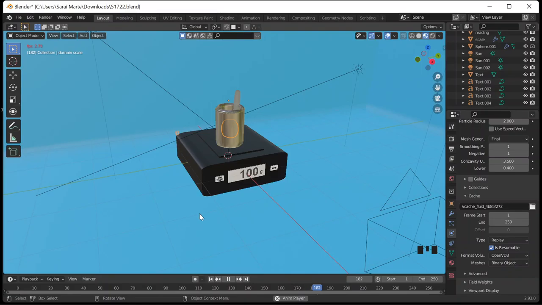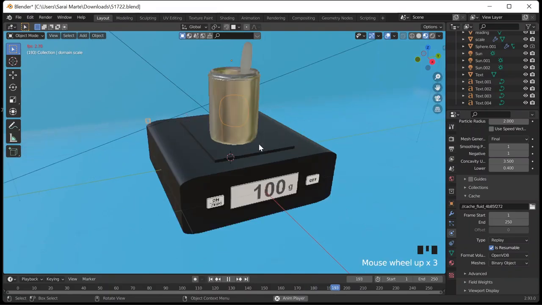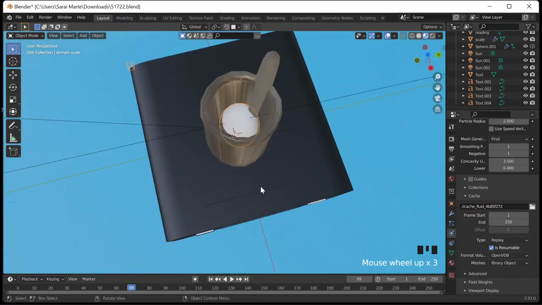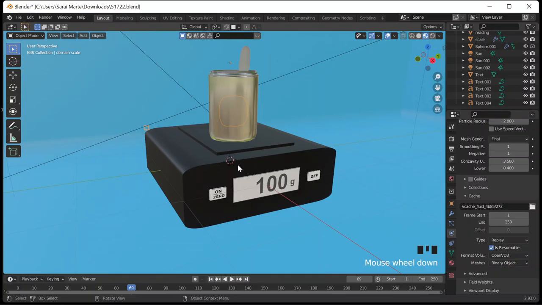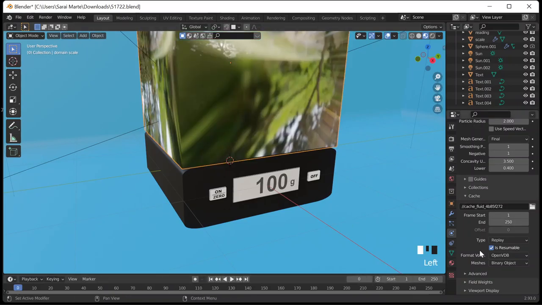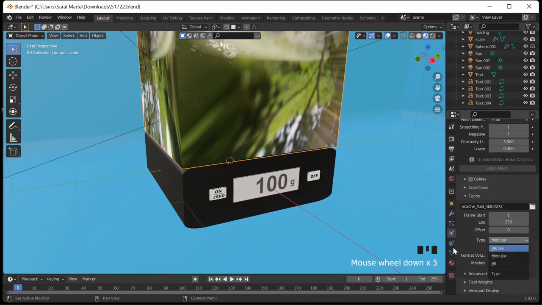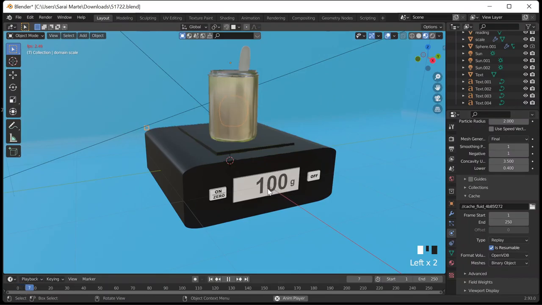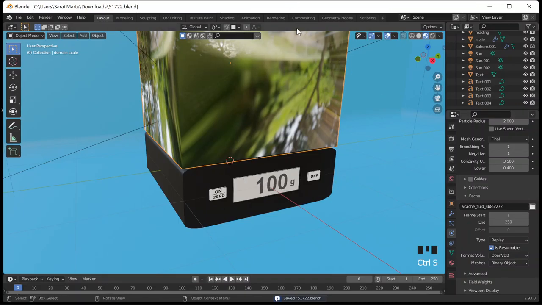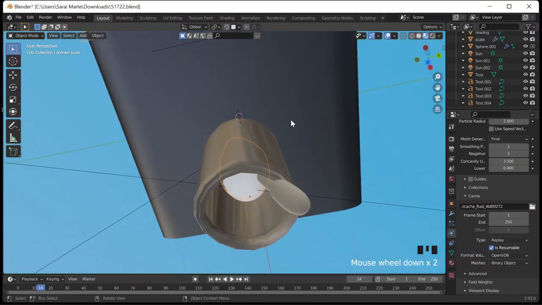Thing did absolutely nothing. Alright, so let me do it again. So 0. I don't even know what to tell you at this point. I should have just stayed with the cup.